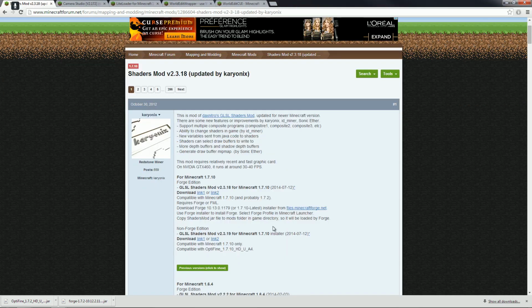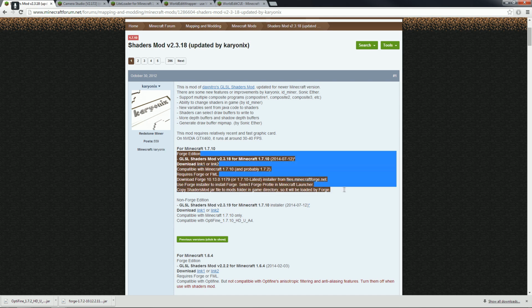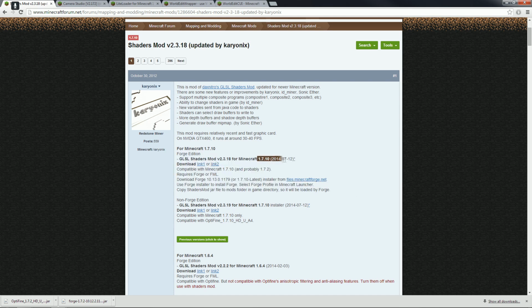And then close that. The next one you want to go to is the shaders mod updated by Karyonix. So at the beginning I did actually show the wrong one, and I do have to apologise about that. It's just the first one that came up. So you can see here on this page, and I'll link directly to this page, you actually have the Forge version, and that's the one we're going to be using. You can see GLSL shaders mod, version 1.4, and compatible with Minecraft 1.1, and probably 1.7.2, not 1.1, sorry.